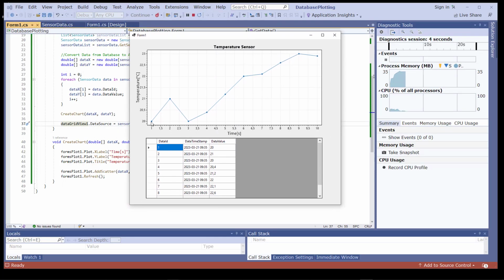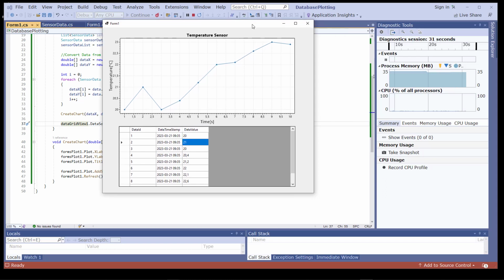Yeah, and now you see we are getting the data into the ScottPlot chart, and then we also get the same data into this grid view. So then you see the data ID number 1, which is this one. You see you get the data 20. This is the timestamp. For second value here, 2, this is the timestamp, and this is the actual value. So now we are able to present data from the database both in a chart using this ScottPlot library, and then also here in this data grid view.